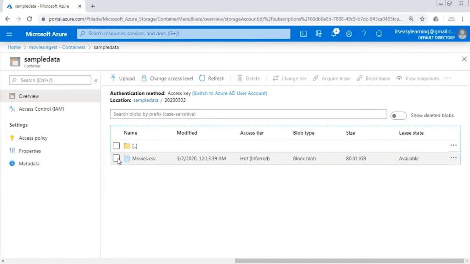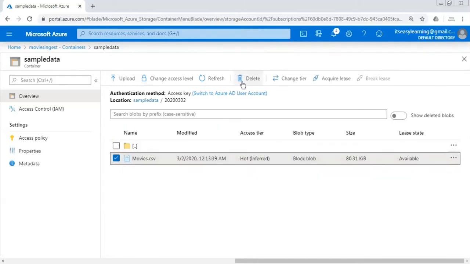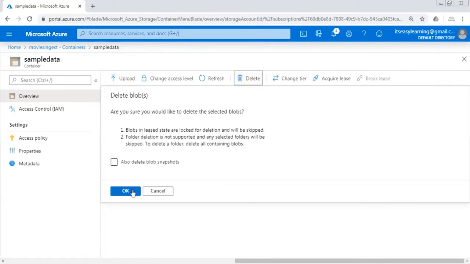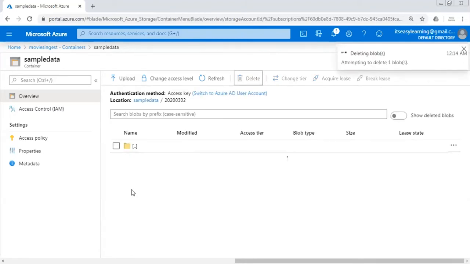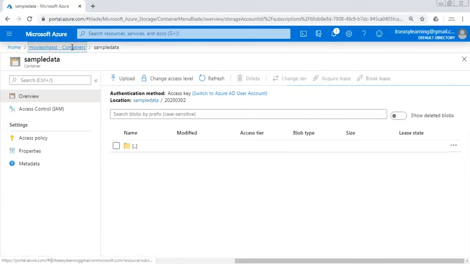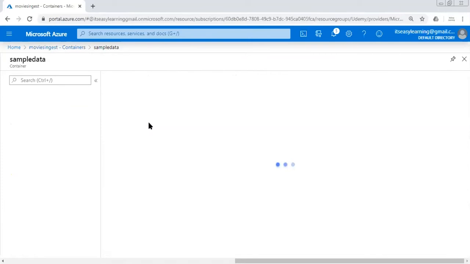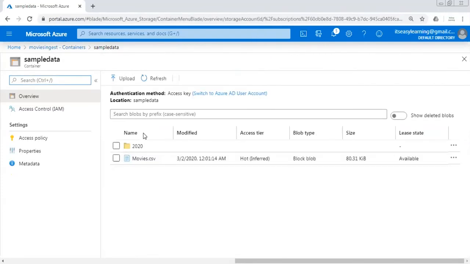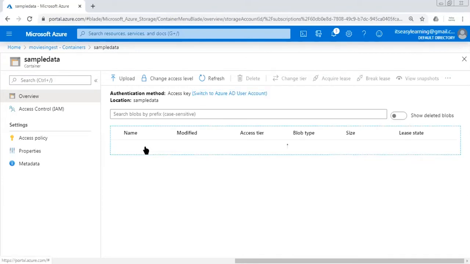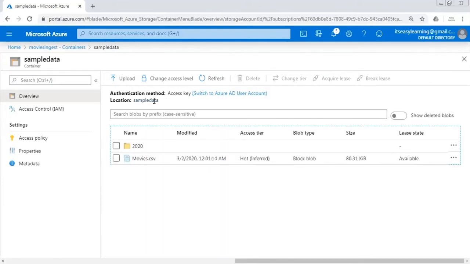Now, if I go inside and delete this file, delete this blob, click OK. Even though I'm able to see the folder name here because I'm inside that, this folder is also deleted. Let us go back to the container level. Go inside the container. My folder is gone because folder does not exist. There cannot be an empty folder on the blob storage.